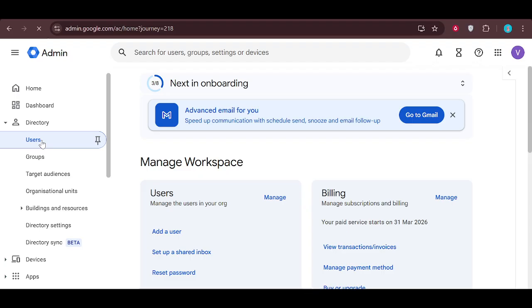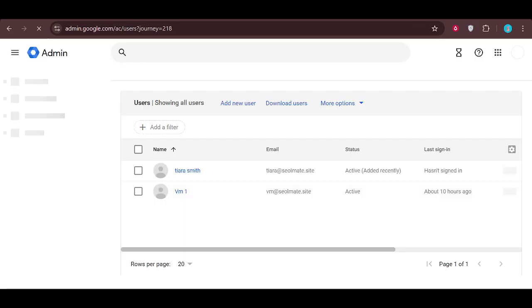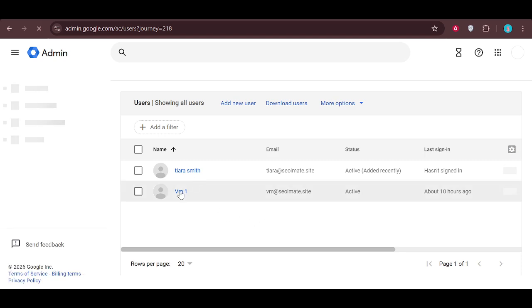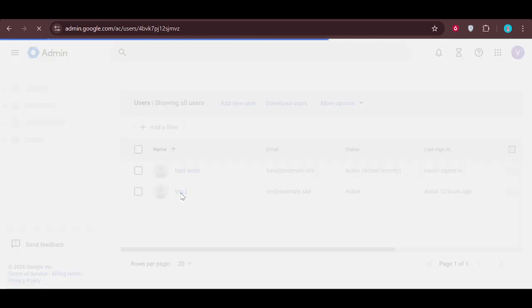You'll now see a list of users. Scroll through or use the search bar at the top to quickly find the person who should receive the alternate emails. When you see the correct account, click on the user's name. This will open that user's details page where you can adjust various settings related to their account.